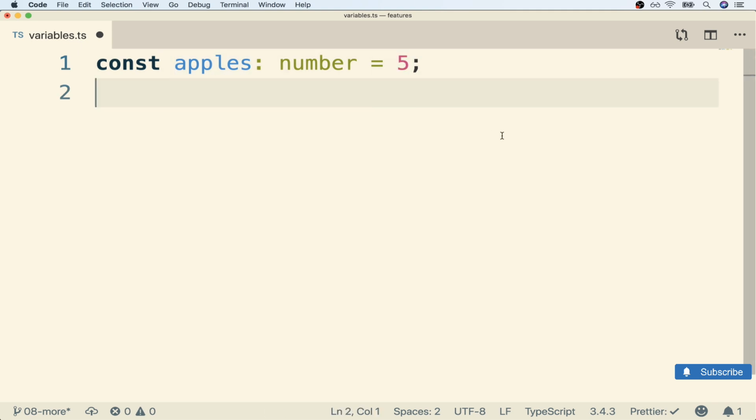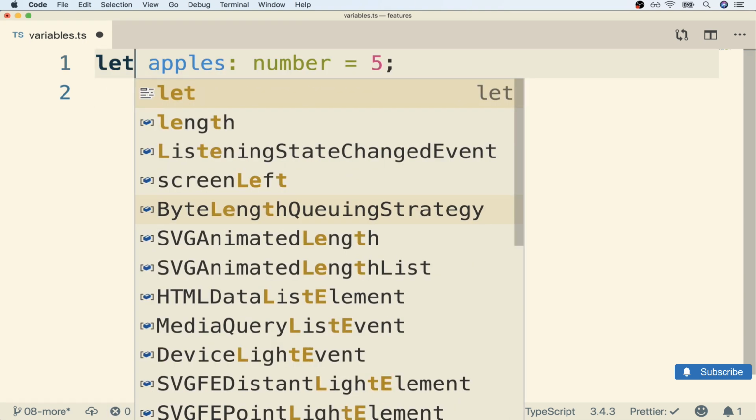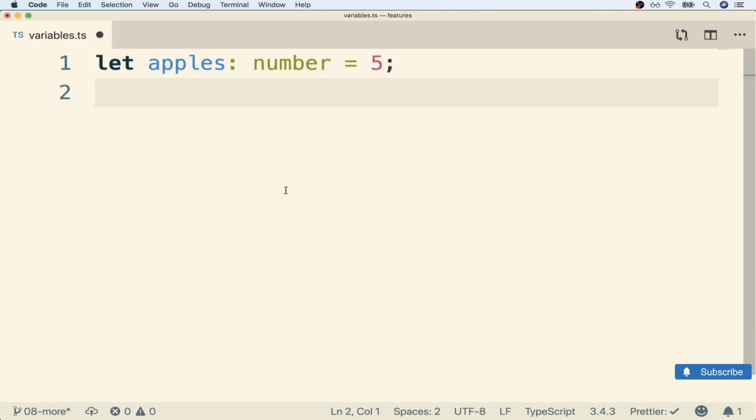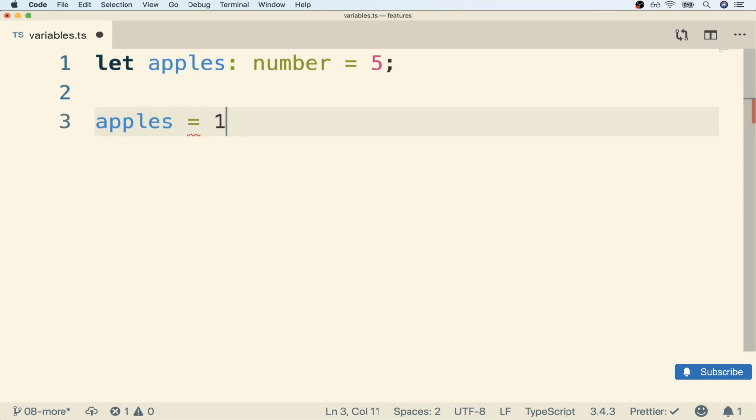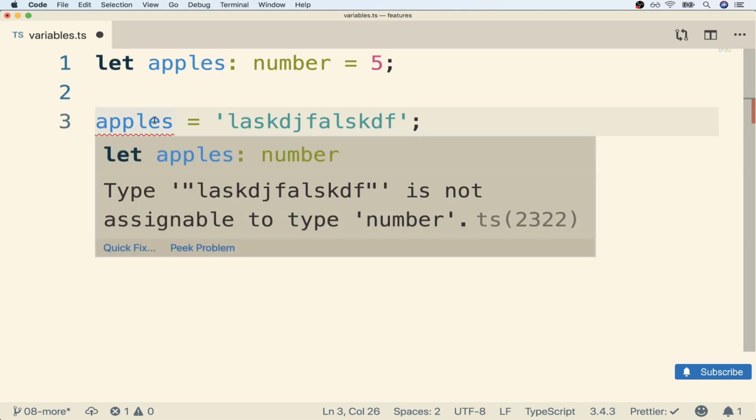Now this is also going to work if I try to update the value assigned to that variable as well. So if I update the const keyword to let, which will allow me to reassign apples, I can then reassign apples down here a value of 10 without any issue. However, if I try to assign it some other type of value, like a string, once again, I'll very quickly see an error. And once again, I see a message that says, essentially, you have a string and you're trying to assign it to a variable that's supposed to be a number.